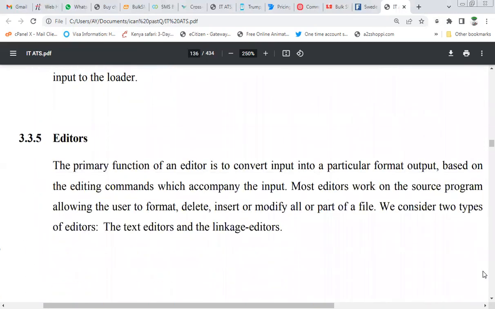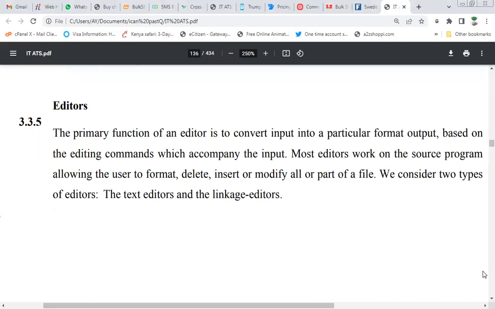Let's talk about the editor. The primary function of an editor is to convert inputs into a particular format output based on the editing command which accompanies the input. Most editors work on the source program, allowing the user to format, delete, insert, or modify all or parts of the file. We consider two types of editor: the text editor and the linkage editor.